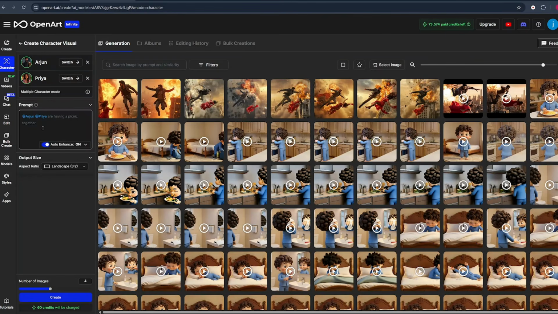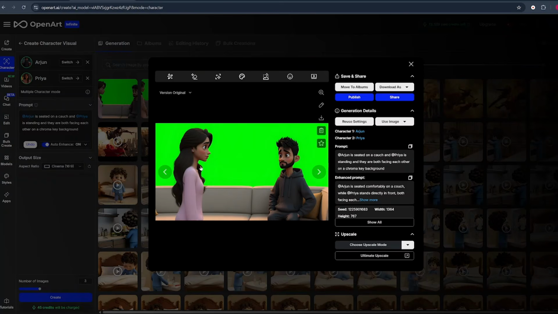Since our characters are having a conversation, we need to describe how they are standing, or maybe if one character is seated and the other one is standing. Just type in that prompt in the prompt box here and create your images. I'll say Arjun is seated on a couch and Priya is standing, and they are both facing each other. From there, I'll say on a chroma key background. From there, I'll select the aspect ratio to be cinema and I'll leave the number of images to 3 and click on create.